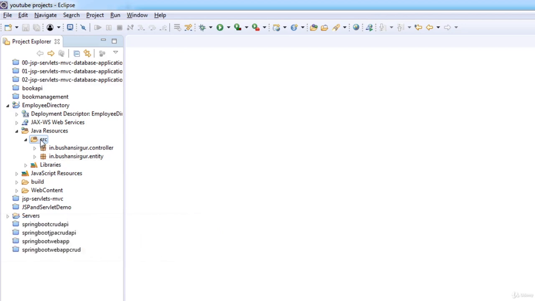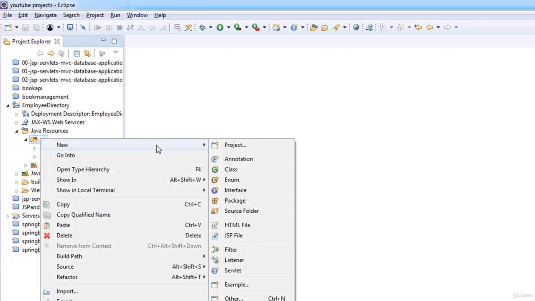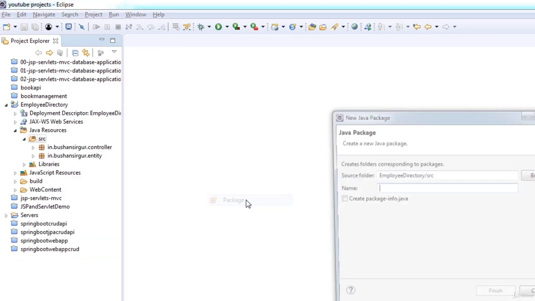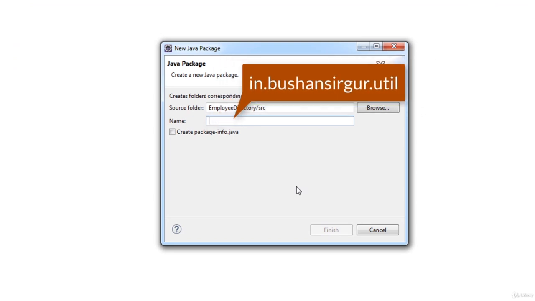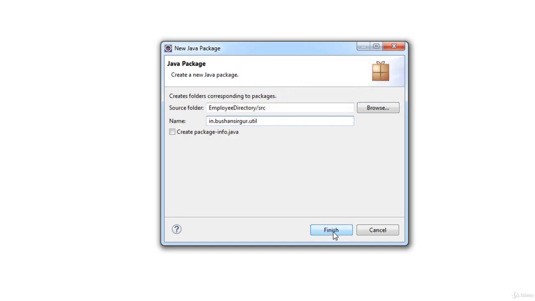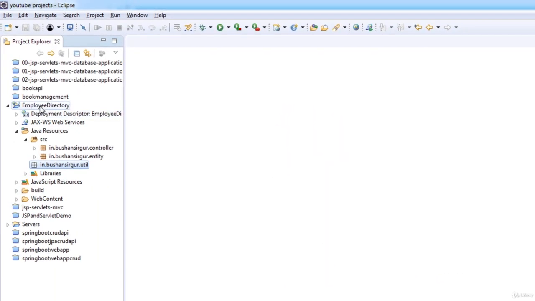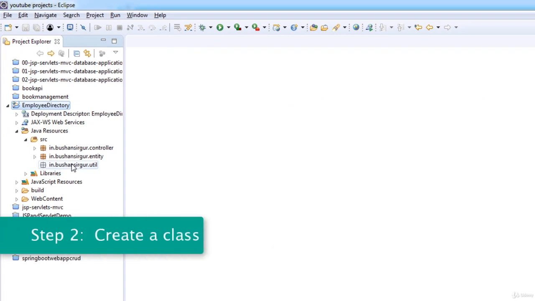So inside the source folder, right click, go to new, select package, enter a package name, click finish. Select the project, press F5, it will reload the project. So the second step is to create a class.